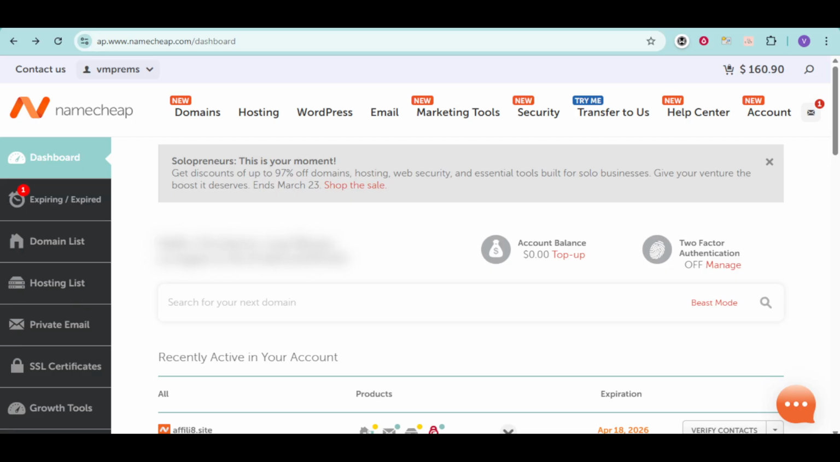To get started, first sign into your Namecheap account and head over to your main dashboard. This is the page you're taken to right after logging in, where you can see an overview of your account and the products you own. If you manage multiple domains, you'll want to make sure you're working on the right one, so take a quick moment to confirm the domain you intend to secure with DNSSEC.